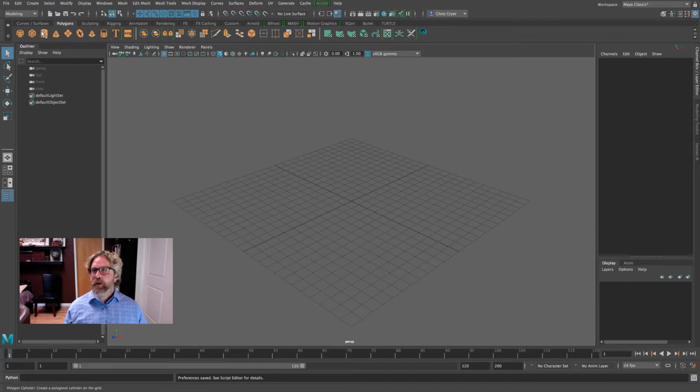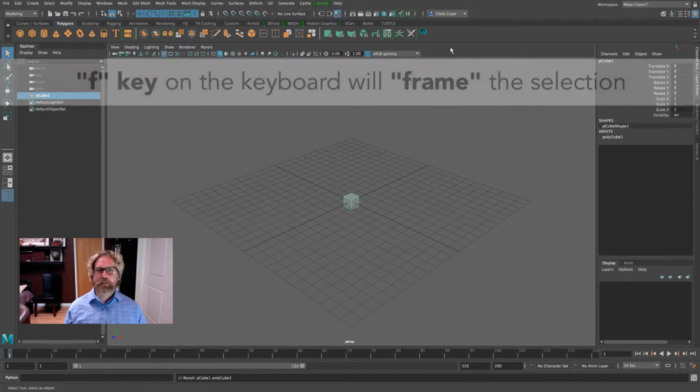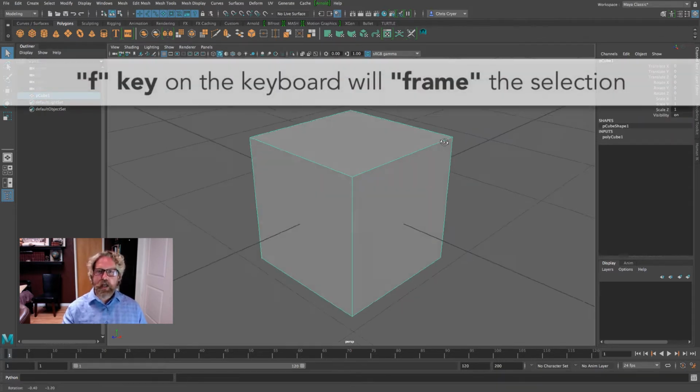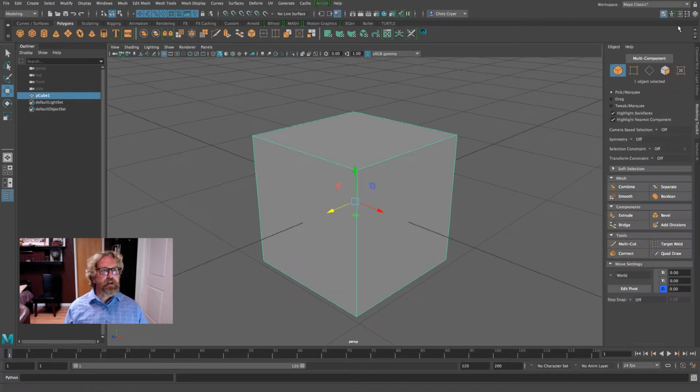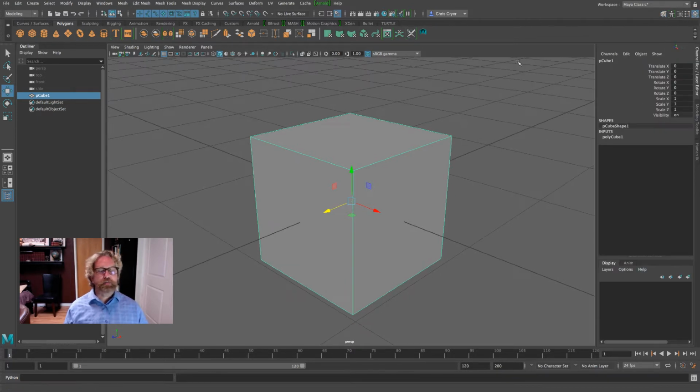I'm going to create a polygon. I'm going to hit the F key, and let's look at our transform of the object. We have our channel box active. If your channel box wasn't the active view, you can click on the channel box tab, or you can click on the channel box icon. You can see here we can switch either with the tab or with the icons.